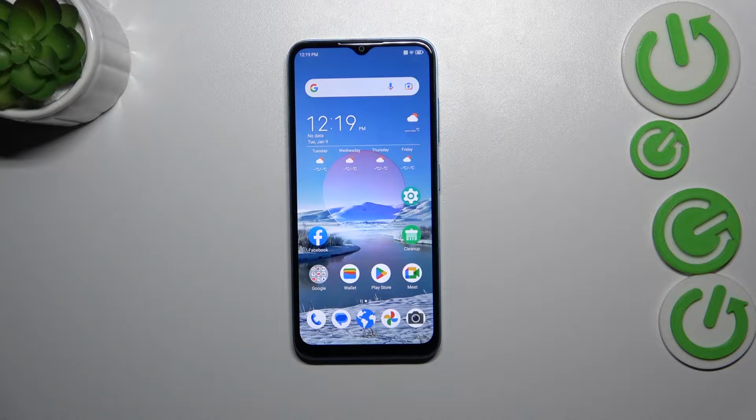Hi everyone, in front of me I've got ZTE Blade A73 and let me share with you how to reset network preferences on this device.